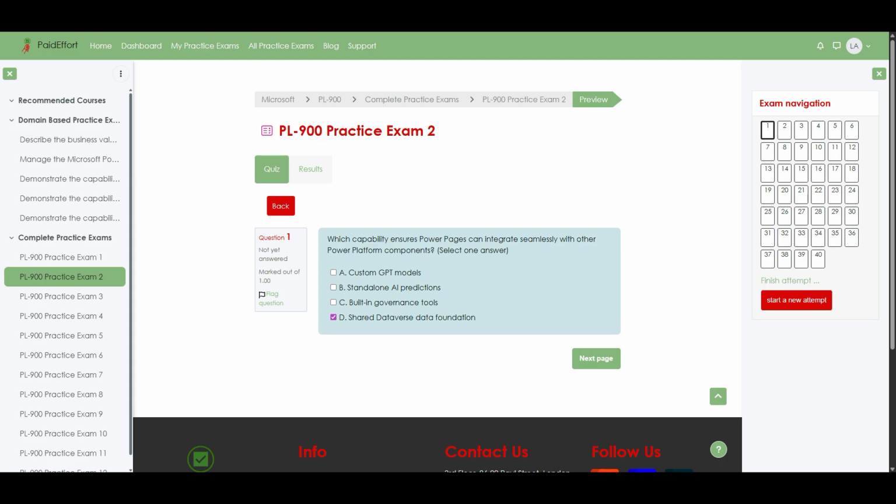On the other hand, custom GPT models are connected to Copilot Studio, not Power Pages. Likewise, standalone AI predictions are a feature of AI Builder, which operates separately from Power Pages. Furthermore, built-in governance tools apply more to managed environments and don't ensure integration at the data level. Therefore, the best option here is Shared Dataverse Data Foundation because it creates a unified layer that connects Power Pages with the rest of the Power Platform ecosystem.